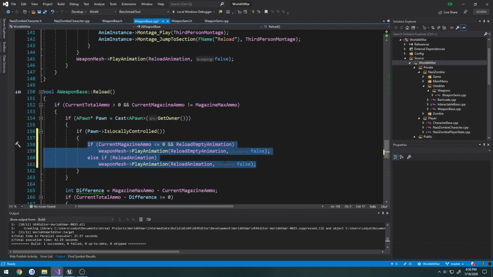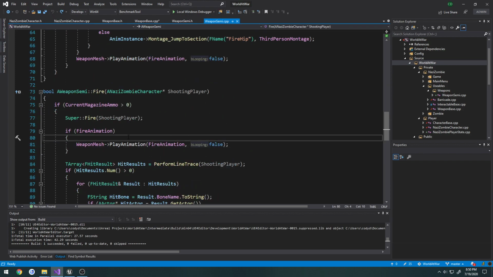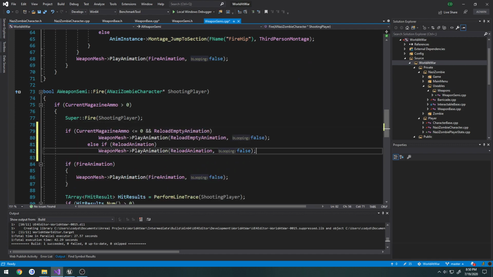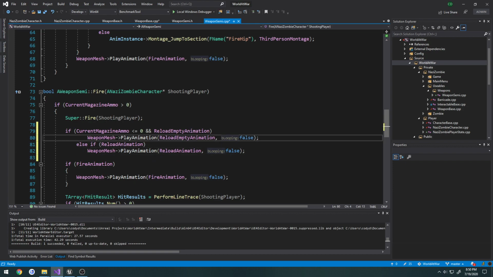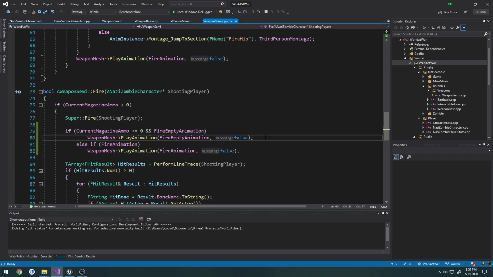Now I'm going to copy and paste this, head over to our weapon semi, and our fire function right here. All I'm going to do is just change out the variables. So if current magazine ammo is less than or equal to 0 and fire empty animation, remove this. I want to change this from fire animation to fire empty animation, and from reload empty animation to fire empty animation.